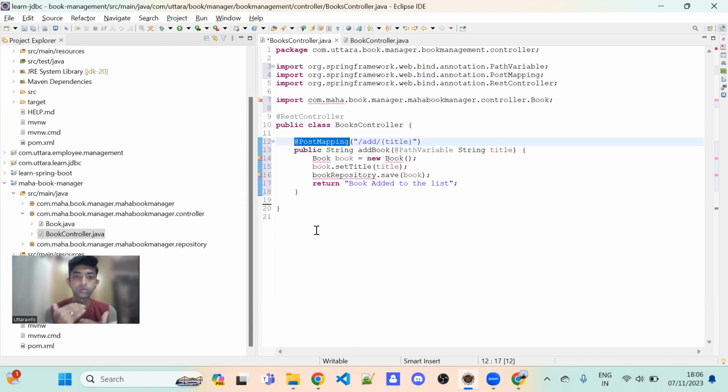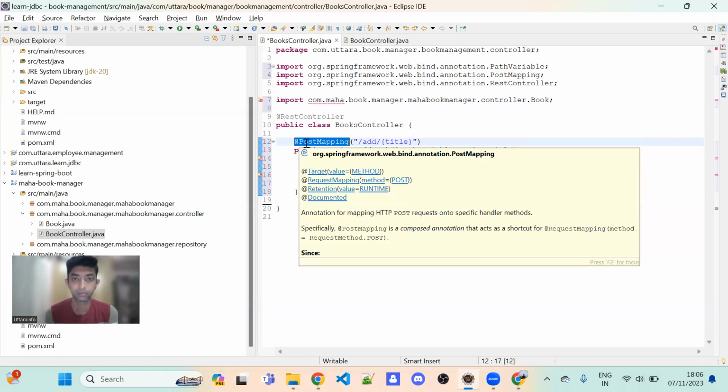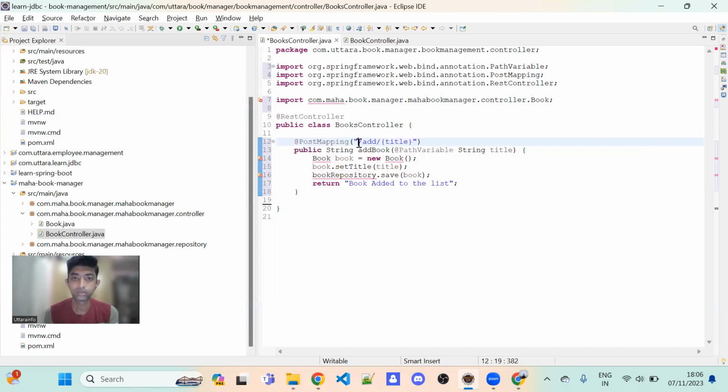Okay. So what we are telling here is this method, or this API endpoint, is listening to a post call that is done by the front-end application from this URL: localhost 8080 /add/title. Whatever title is given in the URL after add/, the book with that title will be added to the list. Okay, how are we going to add to the list?